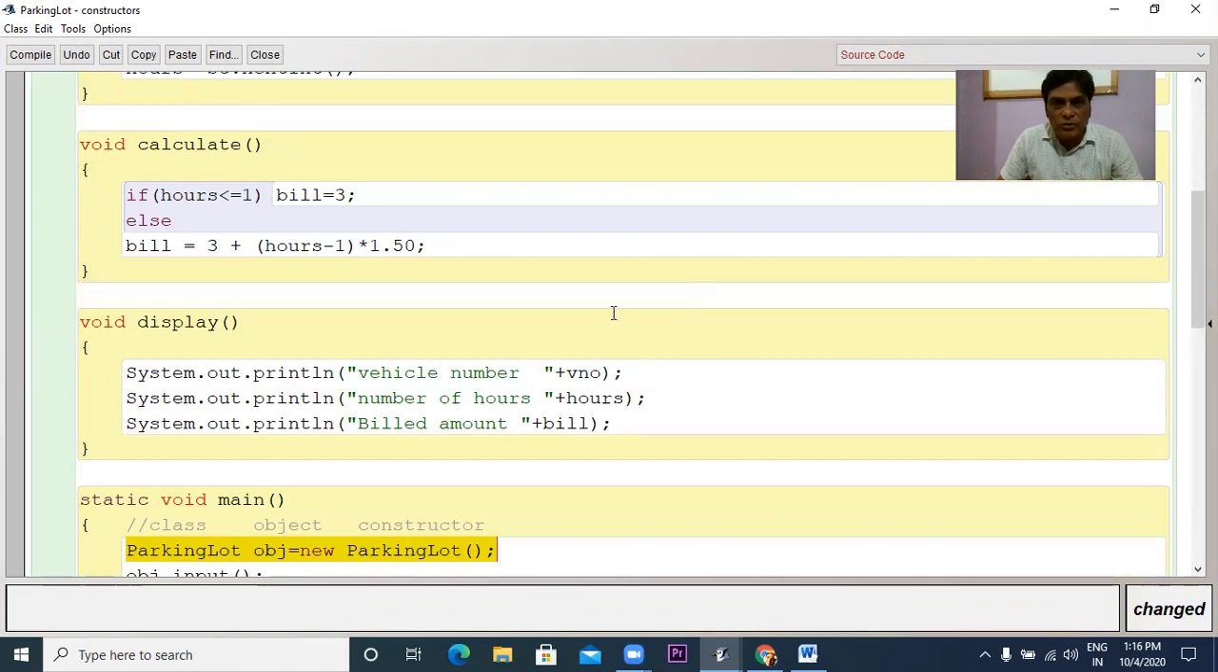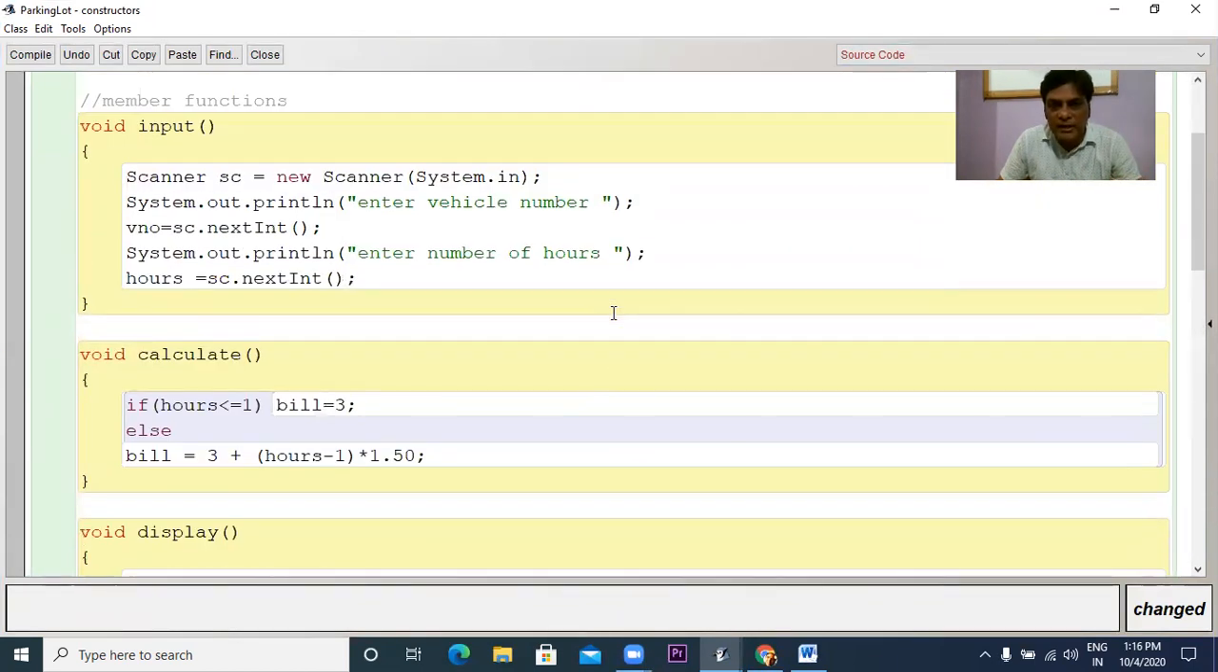In our next video, we are going to see an example of a parameterized constructor and non-parameterized constructor.